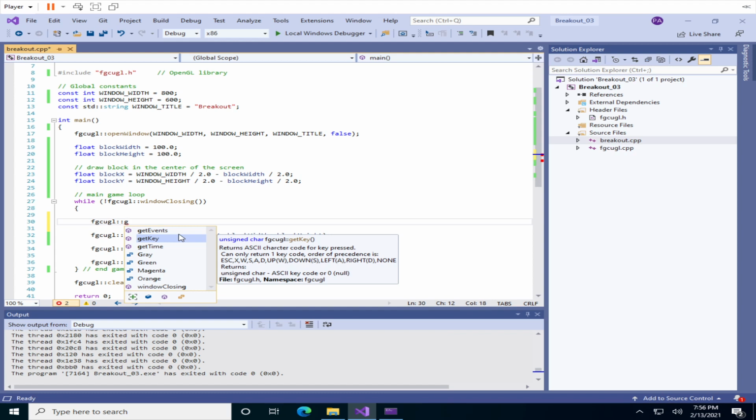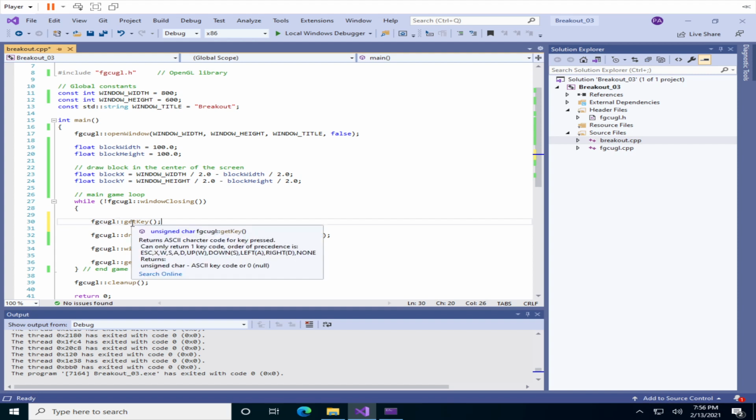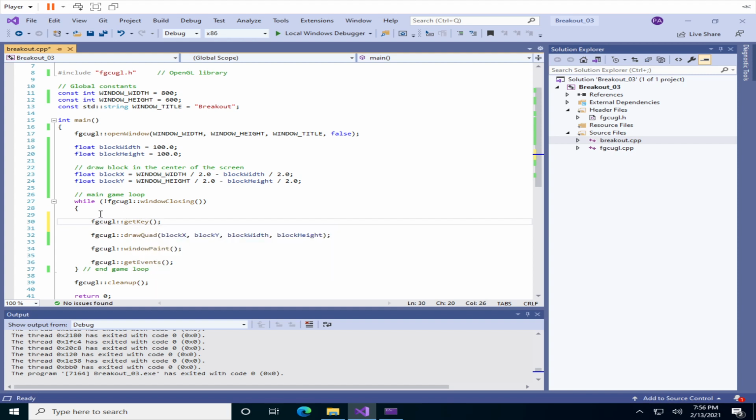Okay, so let's do a get key, and we notice it has no parameters, so it doesn't take any arguments. So we just have to do an empty argument list. But it returns a character code, an unsigned character, right? And it returns it to the left. So we need an unsigned character over here. We need to give it a name. Let's just call it key. And then we must assign the return of get key to that variable. So we can do an assignment operator, all right? That should get us a key.